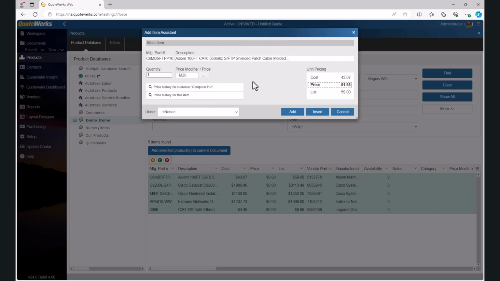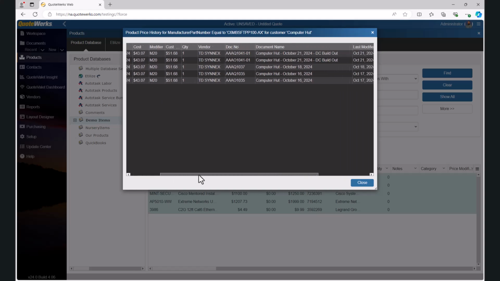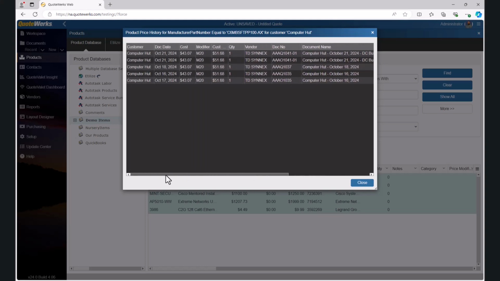Another useful feature in QuoteWerks, and this is another reason why you'd want to select your contact first, is if you're adding items to your document, when you have the contact selected, you can actually check price history. If you've ever sold this particular item to the customer, I'll actually be able to see when I sold it to them, what the cost was, what I sold it for, which vendor I sourced it from, which document was in. All that information will be available, so it makes it really easy to stay consistent with your pricing.